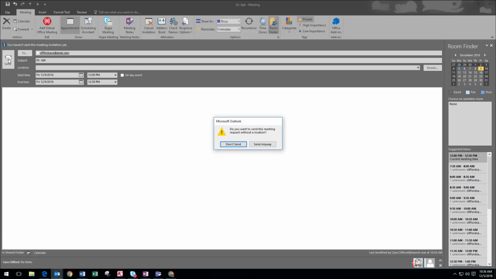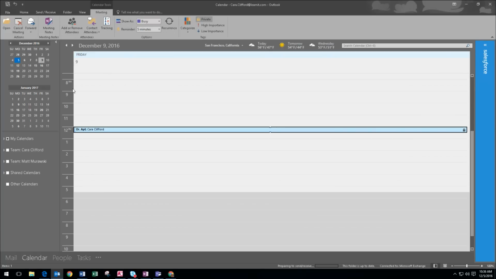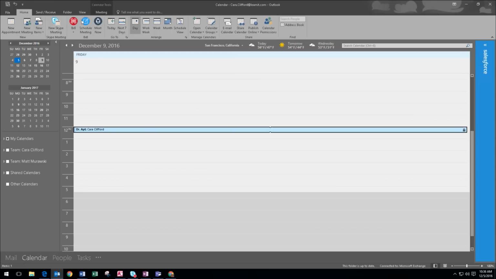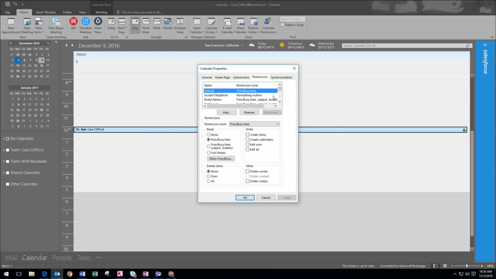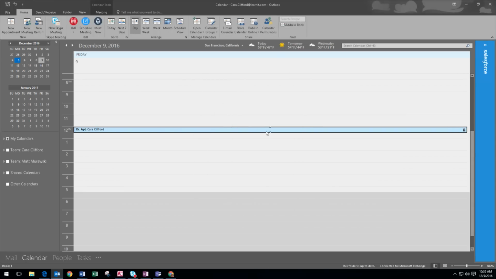Now, even though this is on my calendar, I'm going to send it without a location. Even though it's on my calendar, even though I know that many people have permissions to view my calendar, the full details, this particular appointment is private. And you'll notice that it has that little padlock in the far right corner.